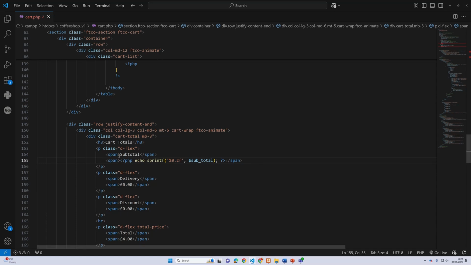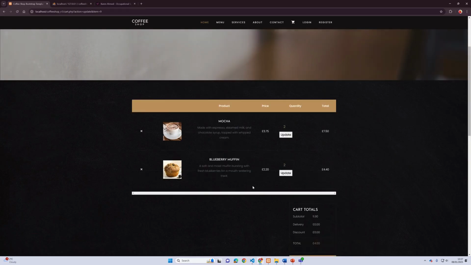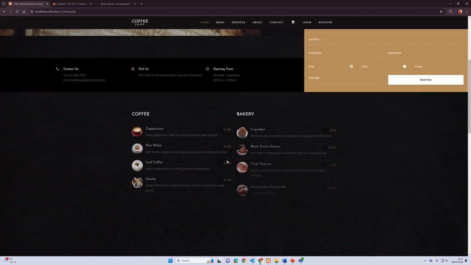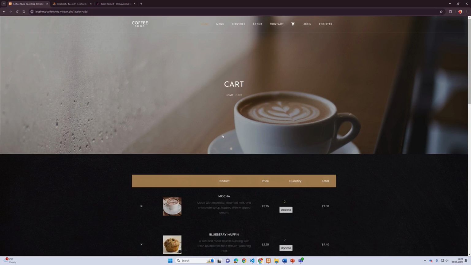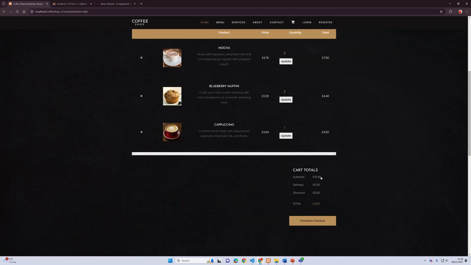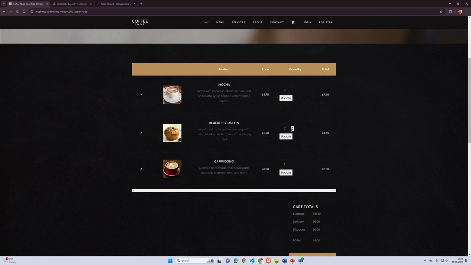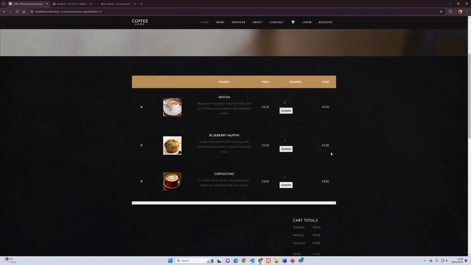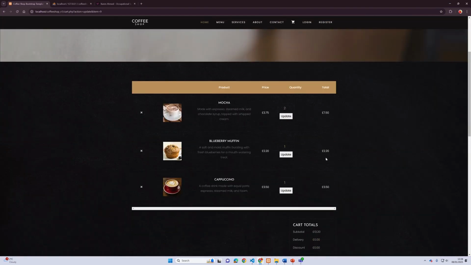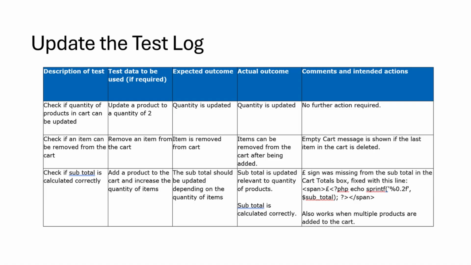We can fix the pound sign by adding one directly into the HTML code. Save the file and then test the cart page again. We can see the pound sign now displays in the box. We can update the test log to explain what we've done. We've also added a short note about testing multiple products so that we can be confident this function works as intended.